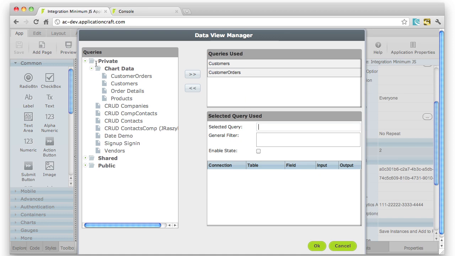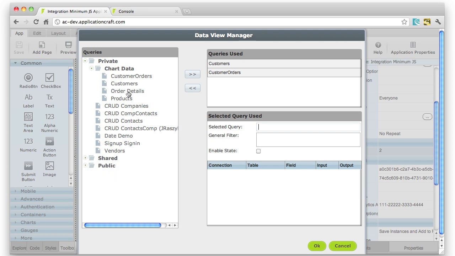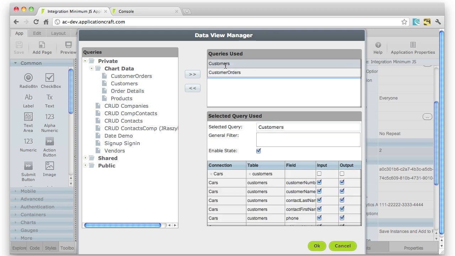And here we're presented on the left hand side with the private or shared queries that we've got permission to access. Then I can just drag any of the queries that I want to use inside this app over into the right hand side. So in this particular app we're interested in customers and customer orders. If I click on each of these, you can see underneath the available fields, and we can remove these check marks if we want to just restrict further than defined in the query fields for inputting and outputting. Typically you'll leave them as they are though.